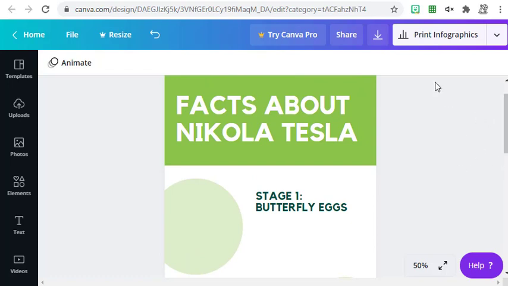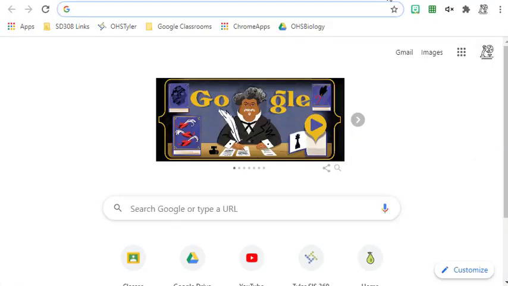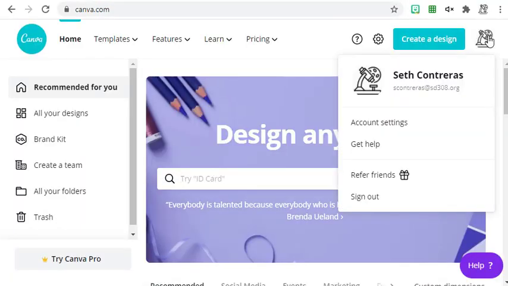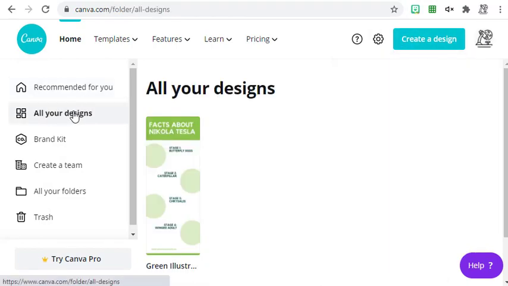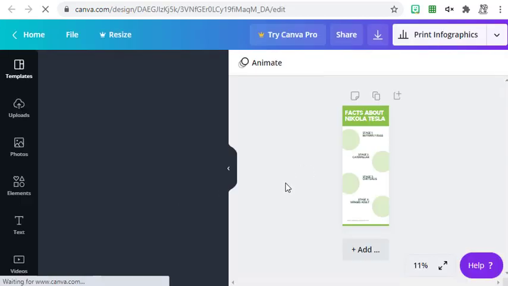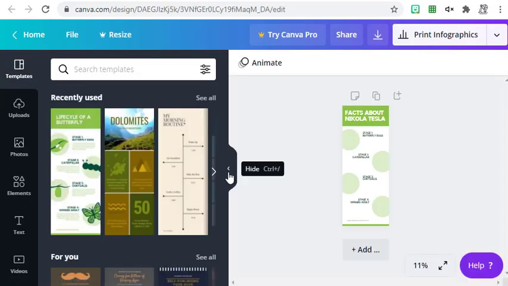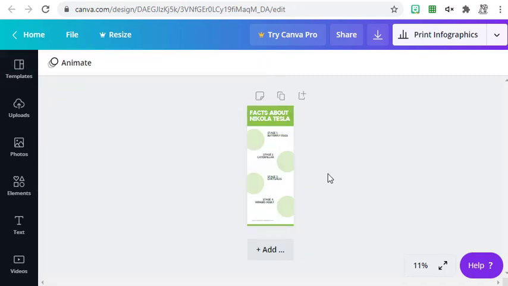And as you work, Canva will save your work as you go, so you don't ever have to click the save button. I haven't saved this at all now, but if I were to click out of this screen and exit it, and I went back to canva.com, as long as I'm signed in, which I am, I can go to all designs. It'll say all your designs. And then the infographic I was working on is still here. I just click on it and it takes me back to the workspace. I'll close this left tab again so we have more room to work.